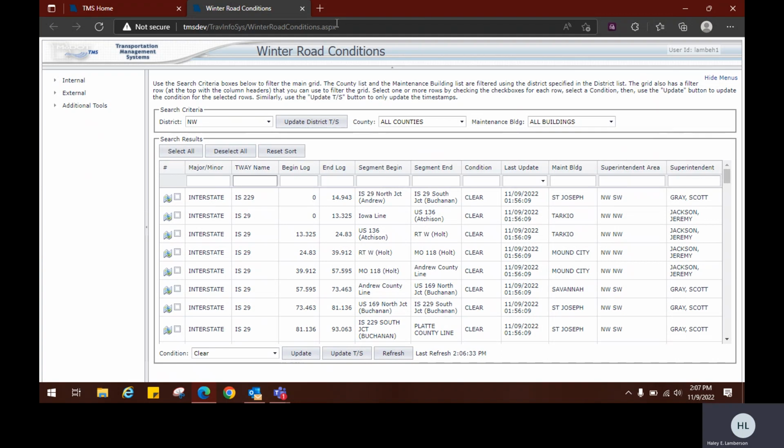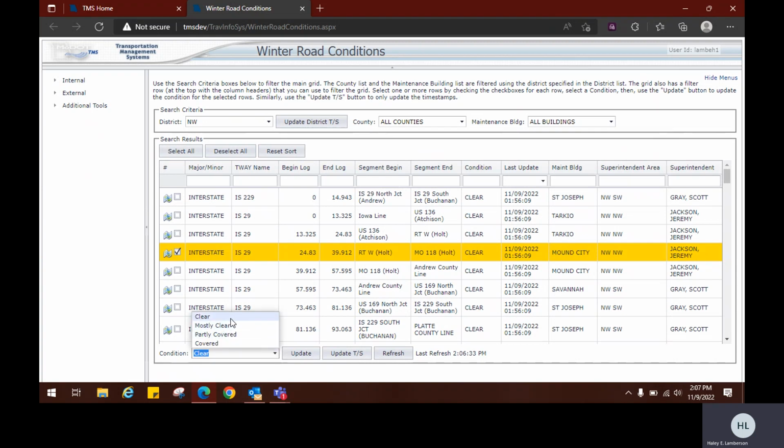All right. So we're going to say that we're in a winter event and you have some areas that are needing to be updated from clear and they're now covered or partly covered and you're needing to change the condition. So we're going to come over here and we're going to select which segment that we're wanting. We're going to come down to our conditions here, hit the drop down, and you'll see where it has clear, mostly clear, partly covered, and covered. So we're going to change that to covered and then hit update.